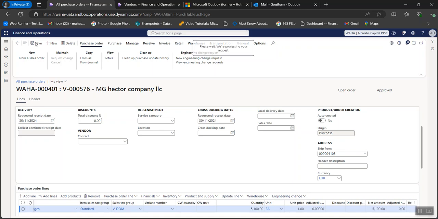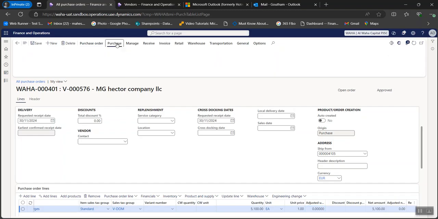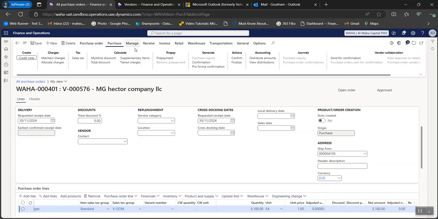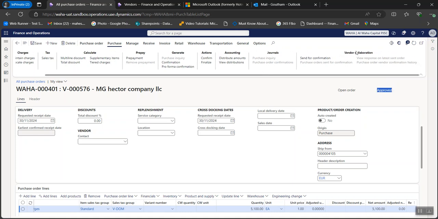Now once I have saved the record, currently there is no PO workflow. In case this PO workflow is there, you will submit to the purchase order workflow, and once it comes to the approved state, now the status is approved, you will go to the purchase tab. In purchase, if you scroll to your right side, you will have vendor collaboration. This is the vendor collaboration part, and here you will click on send for confirmation.